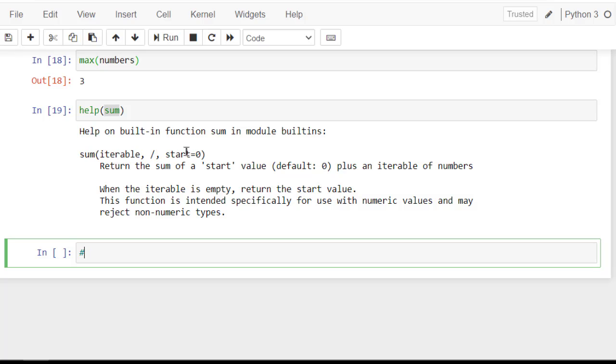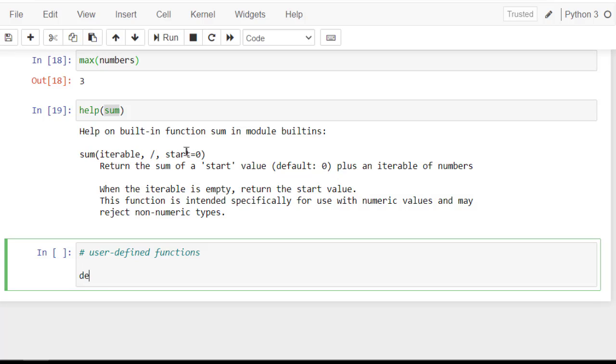Now if I want to define my own function, I can use user-defined functions. Let's define our own function to find if a number is prime. This function is going to take a number which we want to check if it is prime or not. Prime numbers are the numbers which are divisible by 1 or the number itself. In order to find this, we can iterate through all the numbers between 2 and the number itself, and if any of those numbers is able to divide this number fully, that means this number is not a prime number.